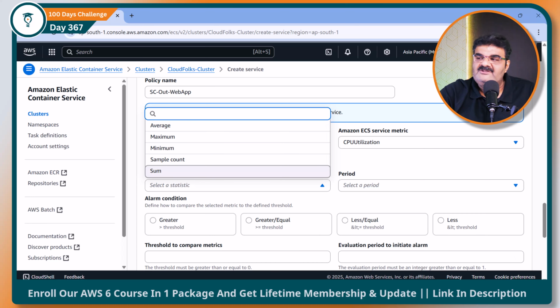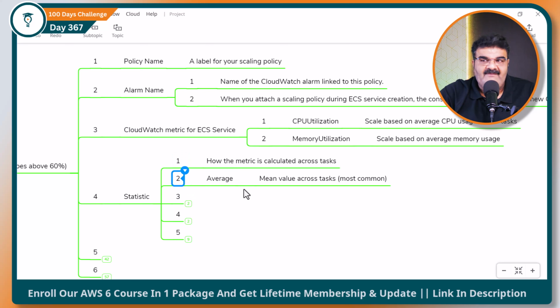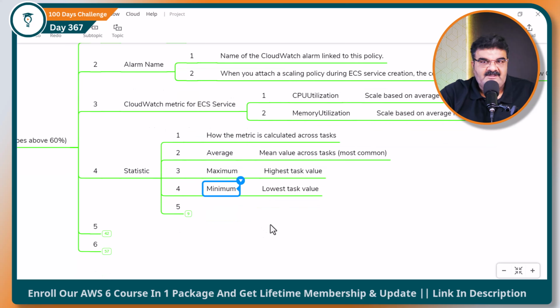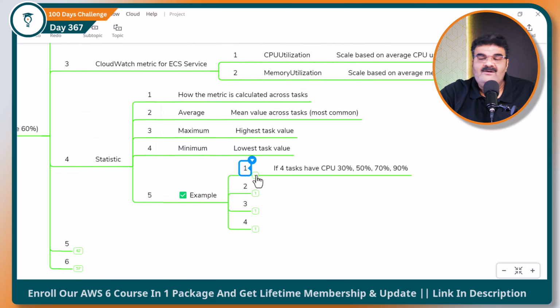I'm going to explain this with a particular example. Let's say you go with average, the mean value across the tasks; maximum, the highest task value; or minimum, the lowest task value. This example will provide crystal clear detail. Let's say I have 4 tasks running. First task 30% CPU utilization, second 50, third 70 and fourth 90.